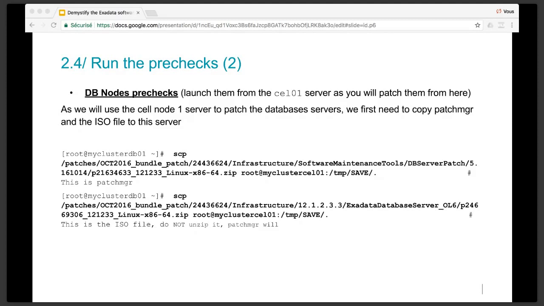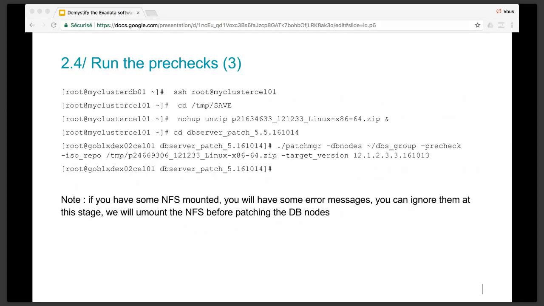It has a purpose. And we will need to copy as well an ISO file. The ISO file is a kind of RPM repository used by patchmgr. And then you have to connect to cell 01 in the tmp save directory. Go to patchmgr and run patchmgr -dbnodes with the same dbs group file, -precheck, and you have to specify the ISO repo, which is what we copied, and the target version.